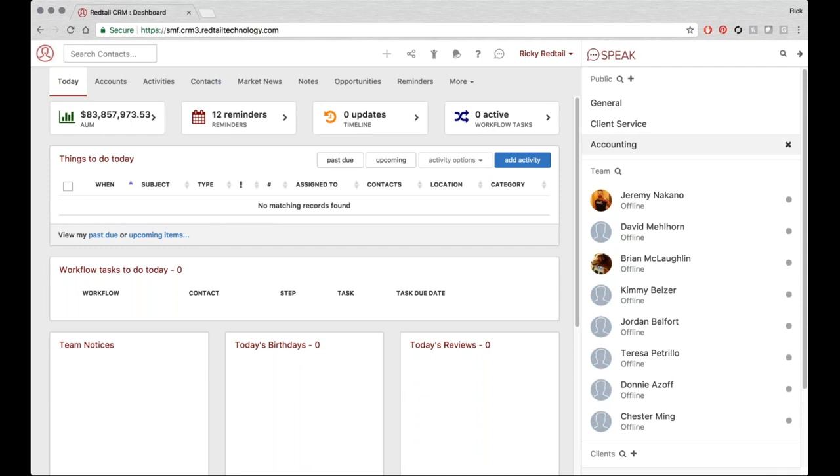There are three ways to communicate with Redtail Speak. There are basically three areas in Speak that you want to pay attention to. First are the team rooms. Team rooms are direct messages to other users. These are those one-on-one conversations between Redtail users on your database.